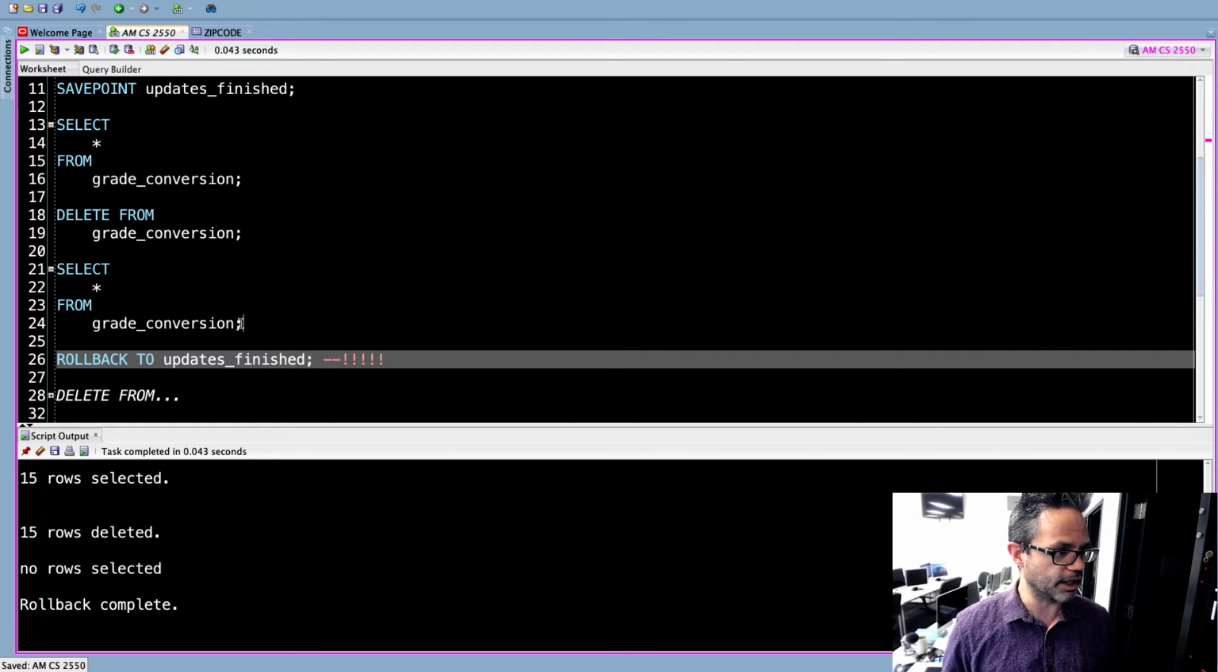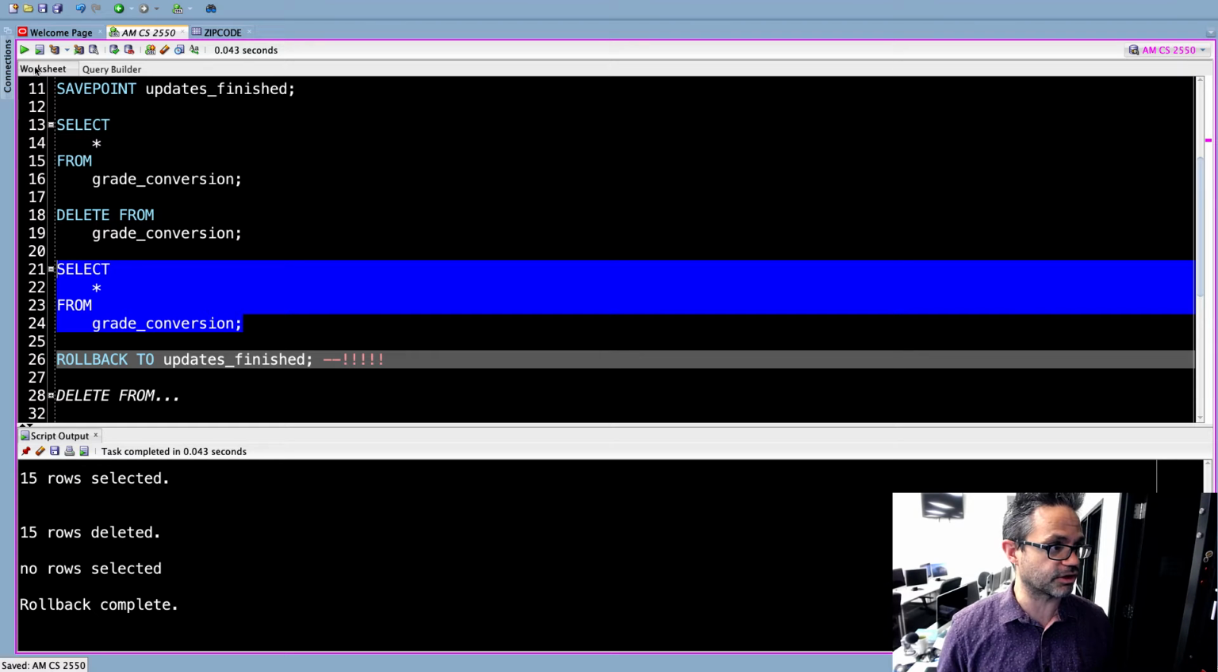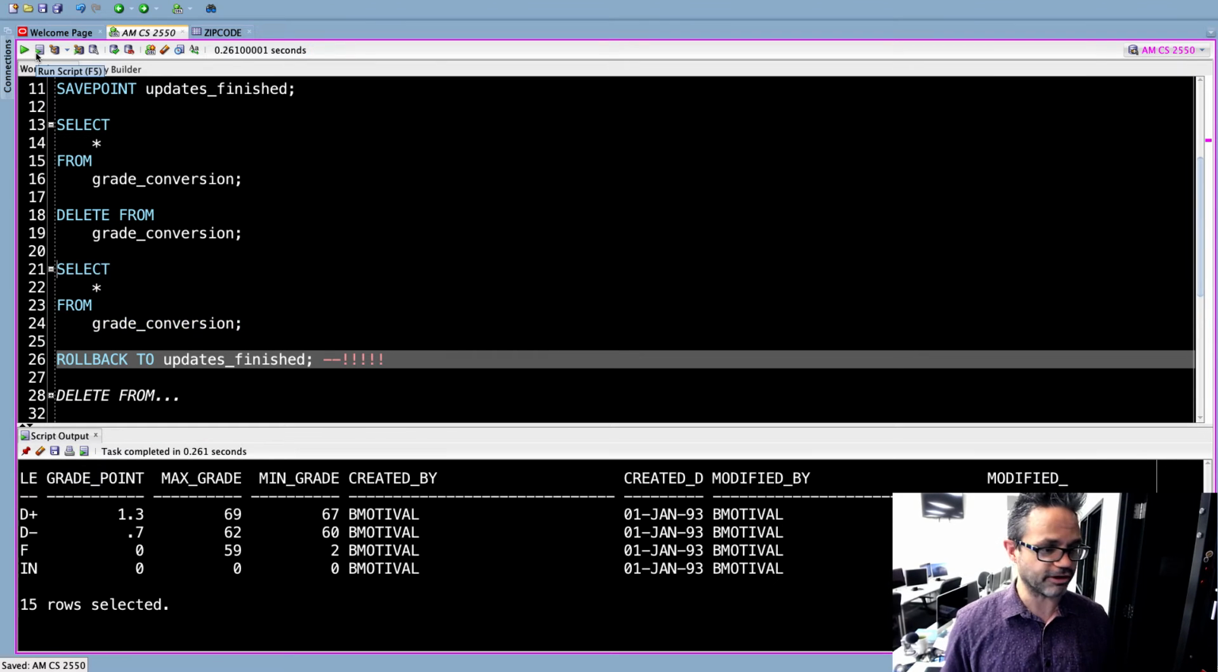I'm going to rerun this lovely query of select everything from grade conversion, and boom, I've got 15 rows selected. Oh, yes, relief, we're good to go. So we can retrieve back our data we accidentally deleted, which we don't want to do, but we've got it taken care of in case we do.